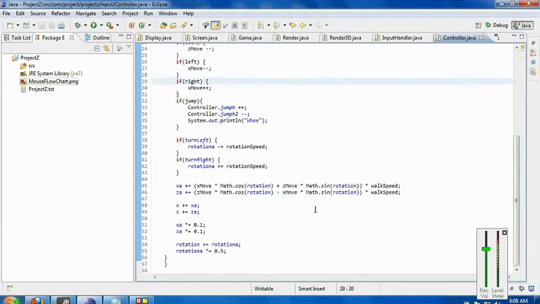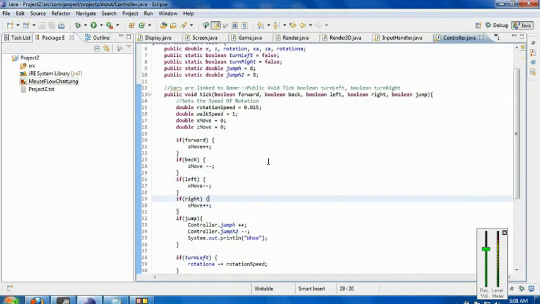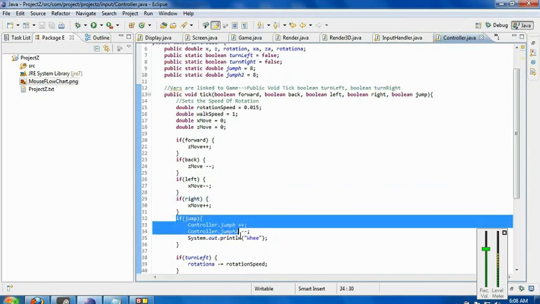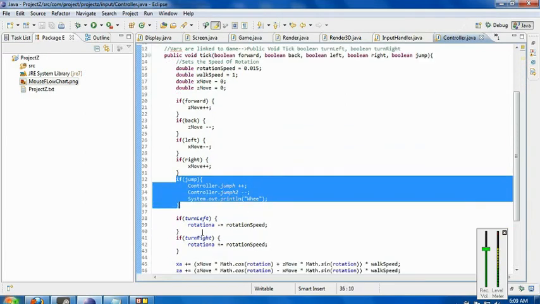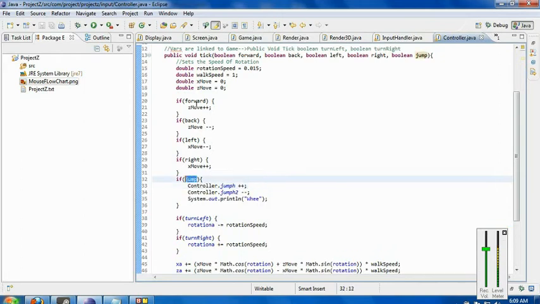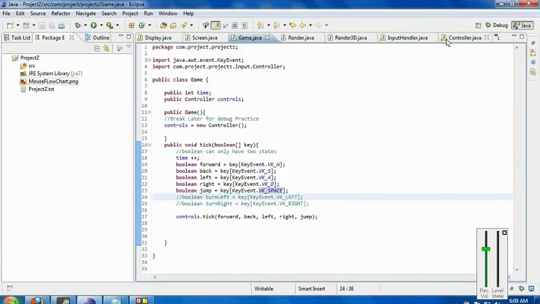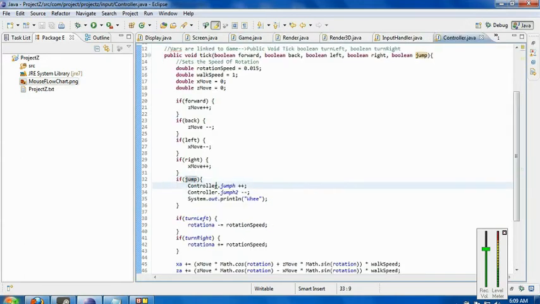So what happens is, once you're in the game and you press space, it points to here. I created an if statement right above the if turn left. Now you can see I'm calling this variable name that was set up in the game right here. So I'm checking that, and I'm not sure if I actually need the controller in front of this variable, but deal with it, I guess. You probably don't need that, but okay.